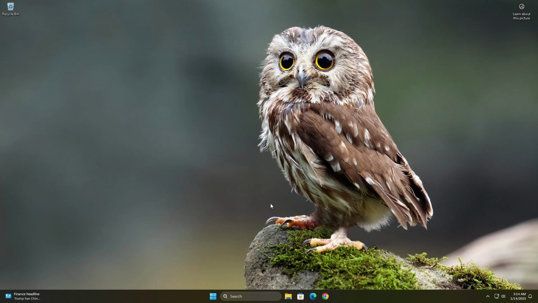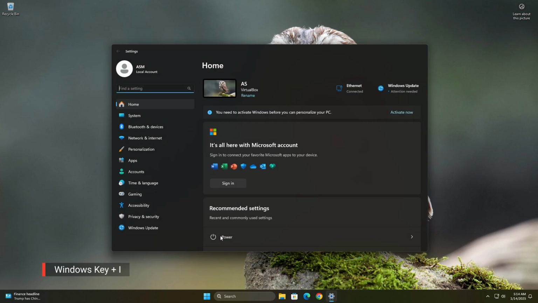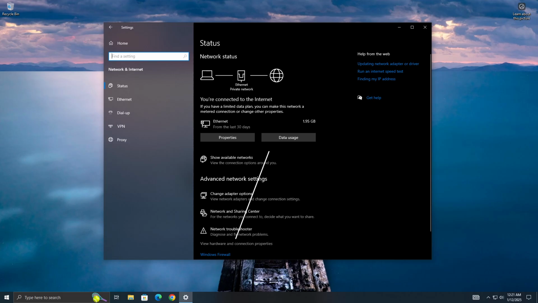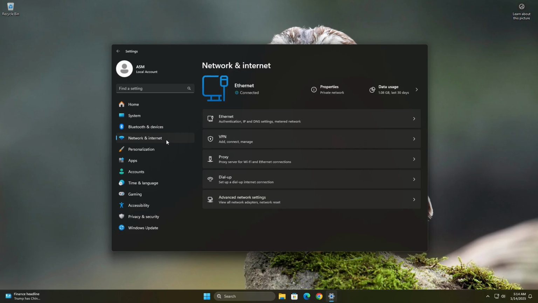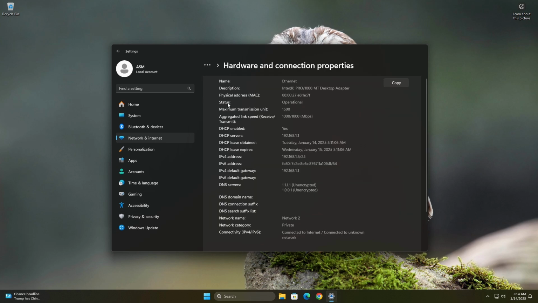Method 2. Using the Settings app. Press Windows key + I to open the Settings app. Click on Network and Internet in the Settings menu. In Windows 10, click on View Hardware and Connection Properties. In Windows 11, click on Advanced Network Settings, then click on Hardware and Connection Properties. Scroll down to find the physical address, MAC, entries under your network adapters.